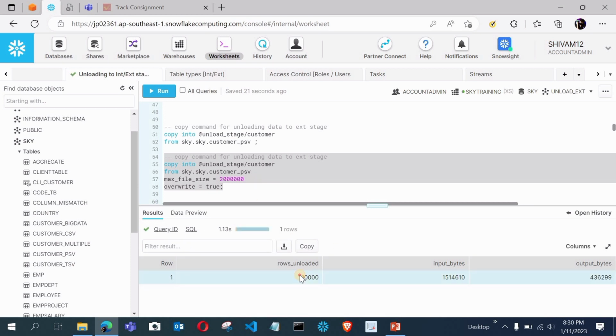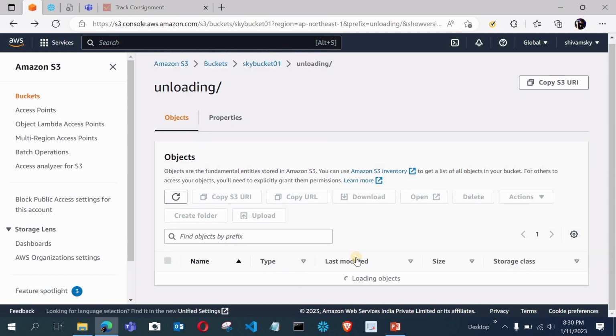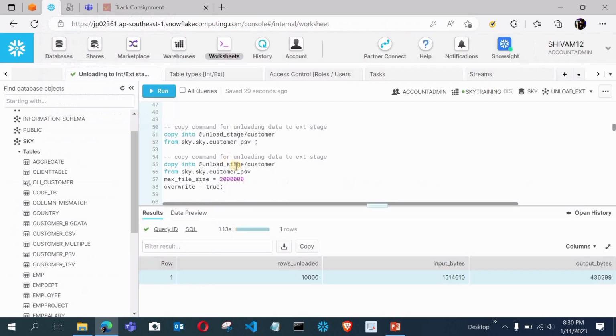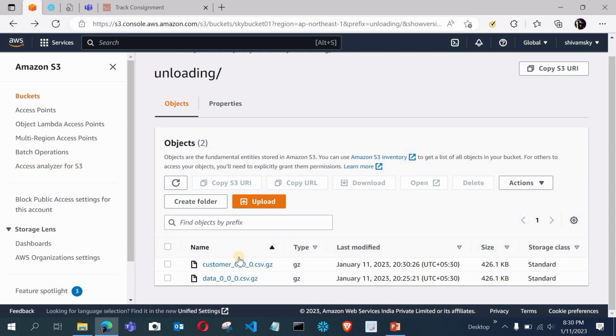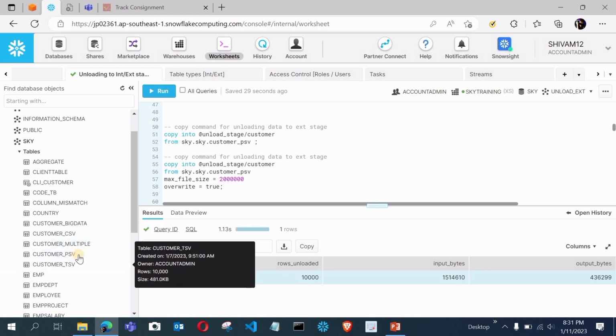You can see we have 10,000 rows unloaded, along with the input bytes and output bytes. Now let me refresh this once, and you will see one file with this customer name. We have seen this file customer underscore 0, so it is successfully replaced by the new name. The size is just 2 MB. We haven't got 2 or 3 files, because we are unloading just this one file, customer underscore PSV, and its size is just 481 KB.